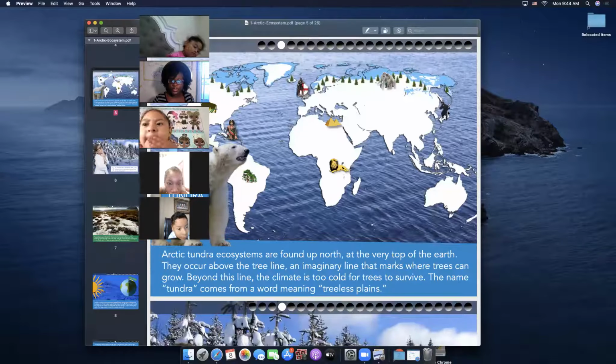So here are all the places we've been to: Japan, Egypt and Africa, the Amazon, the plains close to where we live. And now the Arctic tundra is everything at the top, all the blue that you see at the top. They're calling it tundra because there are no trees there. It's way too cold for trees to be there.